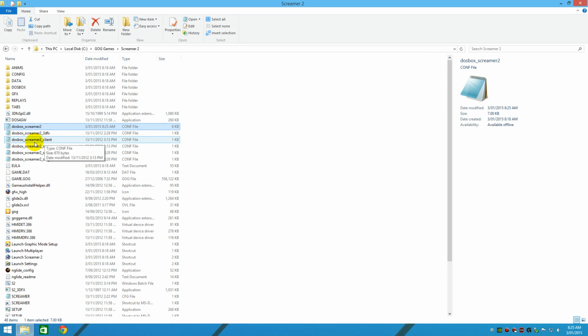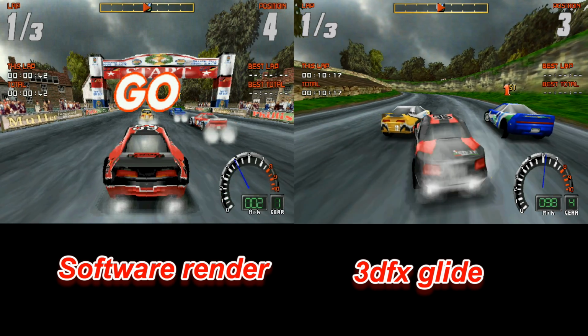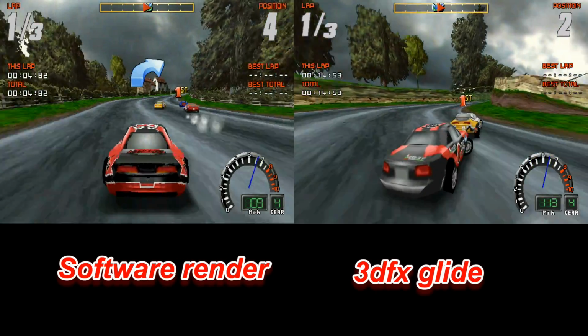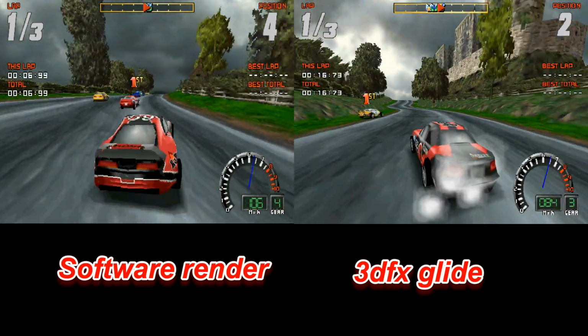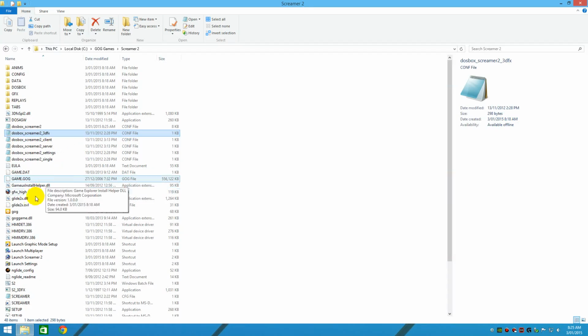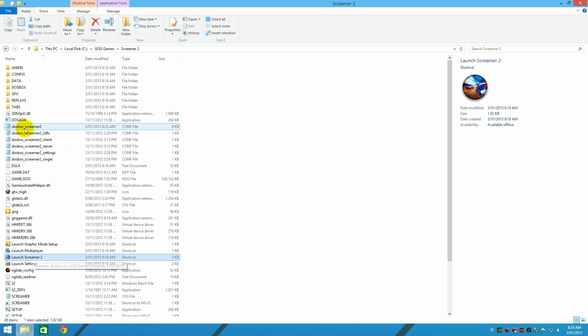And the other thing we want to change, you can see that there's a config file for 3dfx, for the Glide mode, 3dfx Glide mode, which is much nicer, high resolution, and looks a lot better. But there's no shortcut. There's a shortcut to launch Screamer, which links to this config file, but there's no shortcut to launch the game in 3dfx Glide mode.